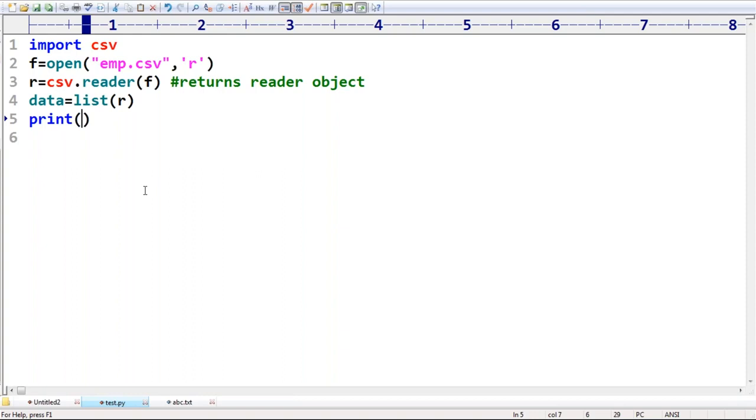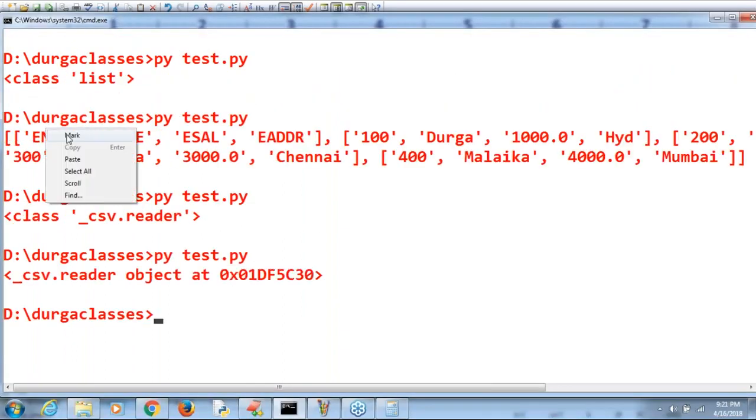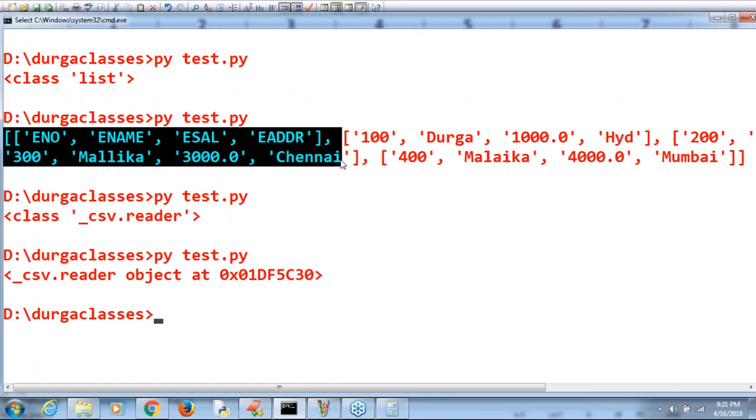Now here what I want to take is data. So can you please observe that the data is coming as a list of list objects.